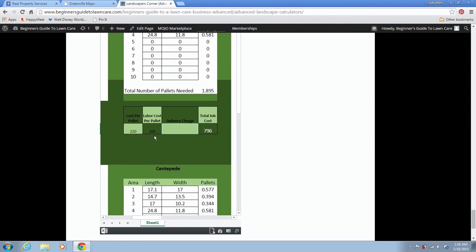The delivery charge, my company that I use to buy sod, they charge $50 for up to 4 pallets, and then 5 through, I think they said 23 pallets or 25 pallets, it's $75. So the delivery charge is $50. I'm going to click enter there. All right, now that brought this up to $846.